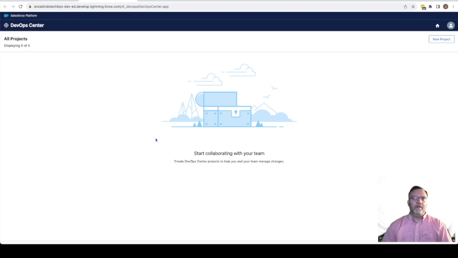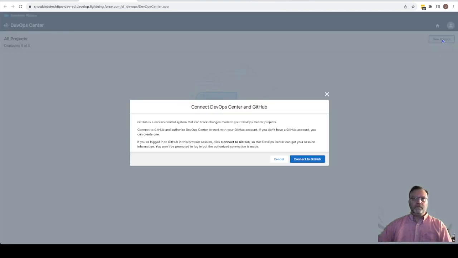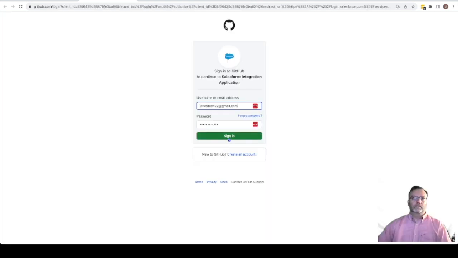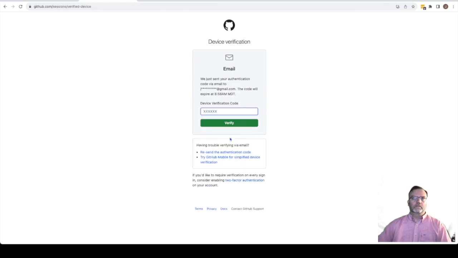DevOps uses GitHub as the repository base. They are working on adding other repository systems, but right now GitHub is the one that you want. So you will want to go through and make sure you have a GitHub account created. I'm going to create a new project. And the first thing it needs me to do is to connect to my GitHub. So I'm going to go ahead and do that here.